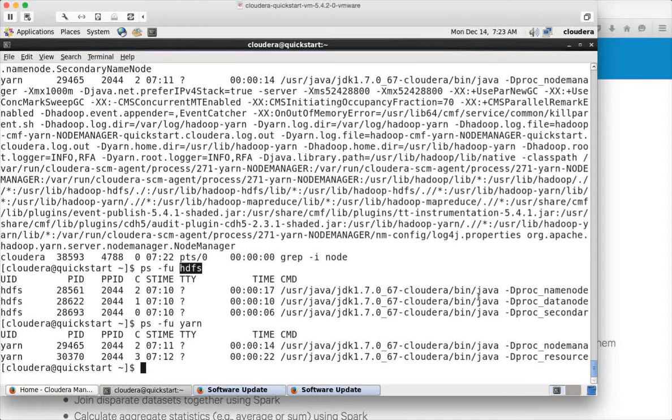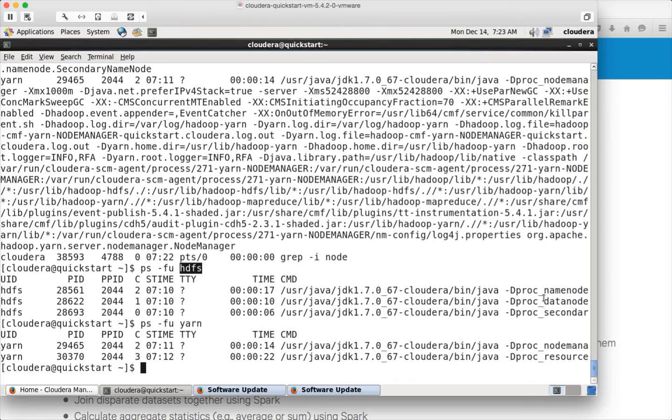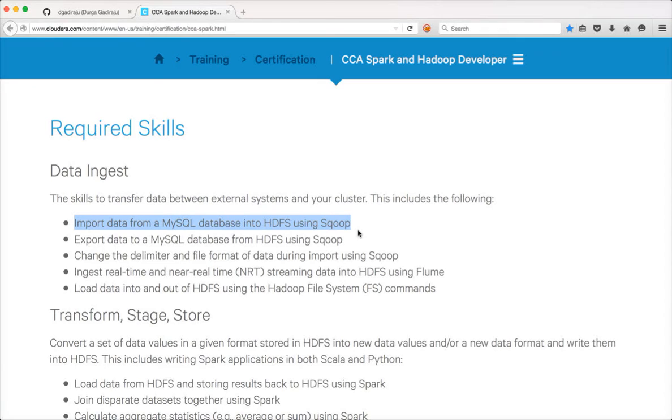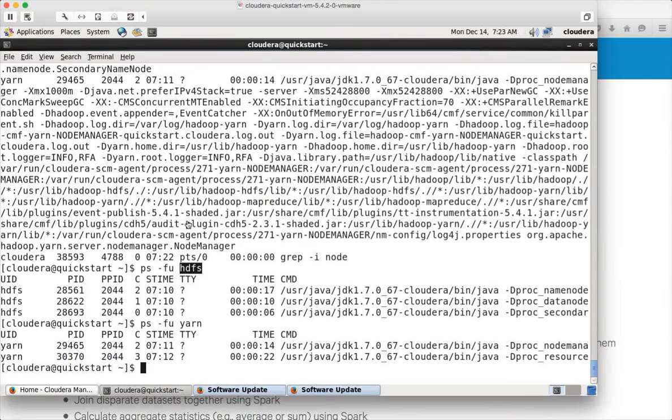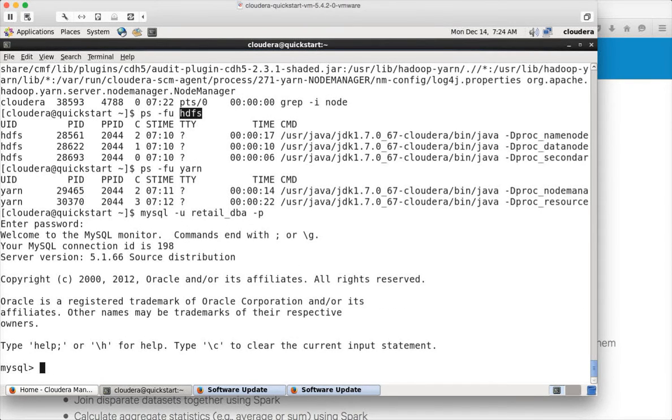On top of HDFS and YARN, it also talks about the MySQL database. Sqoop is a client-only tool, so there will not be a daemon process running like this. As long as your HDFS and YARN are up and running, Sqoop commands work without any issues. This also requires the MySQL database to be up and running. You can run mysql -u retail_dba -p directly. retail_dba is the username, and it will prompt for the password; cloudera is the password, and you will be in the database.